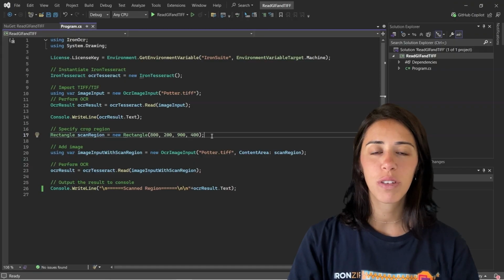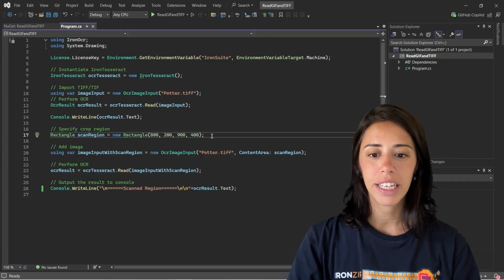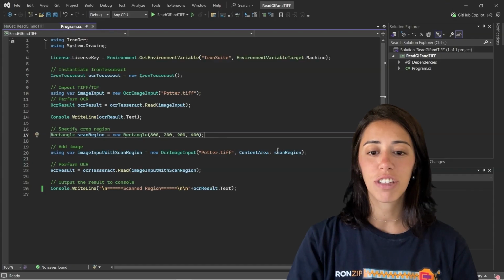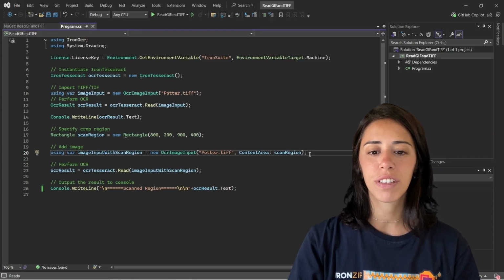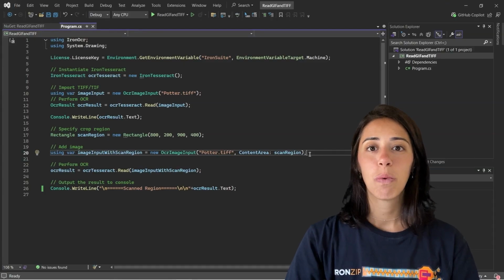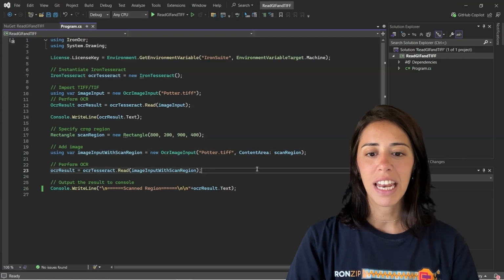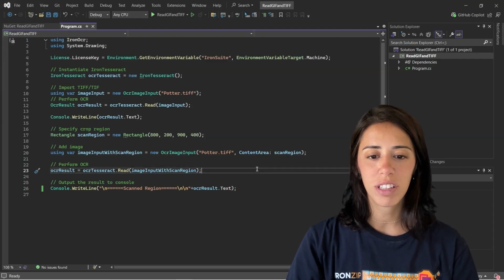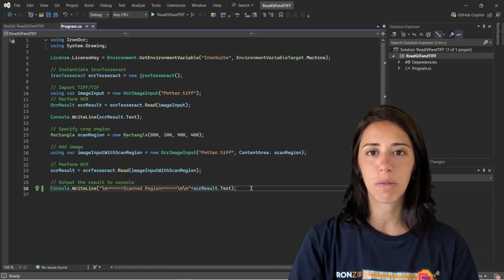And sometimes we don't need the entire page. In that case, we can specify a scan region. Here we define a rectangular crop area using the Rectangle object. With this scan region in place, we again use the OcrImageInput class, this time passing the TIFF file along with the defined content area. We run the Read function again, and now IronOCR only processes the specified section of the image. The extracted text is displayed in the console output.